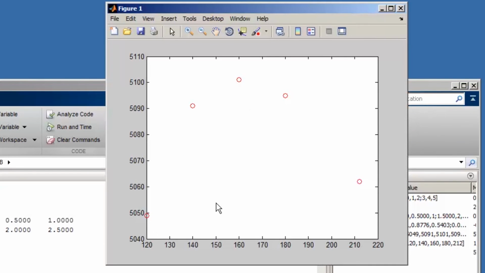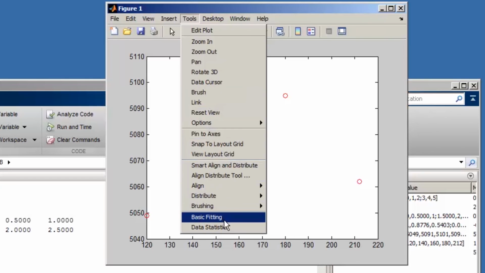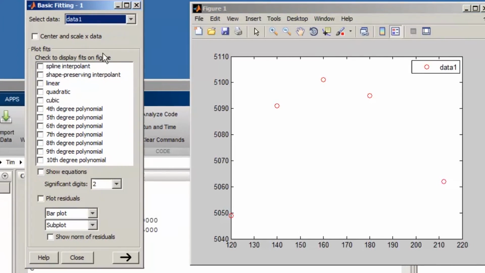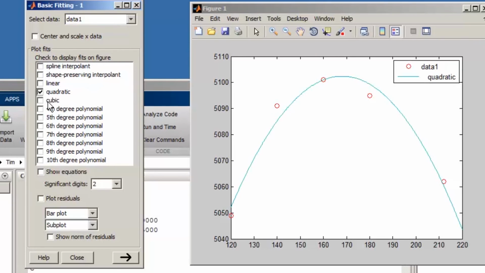The plot window itself allows you to perform some basic analysis of the data. For example, let's try fitting a curve to the data. Click on Tools and select Basic Fitting. In the dialog box that opens, you can select the type of line you want to fit the data. I think I'll try fitting a quadratic equation to the data, so I'll click quadratic. The line that represents the data is shown on the figure.